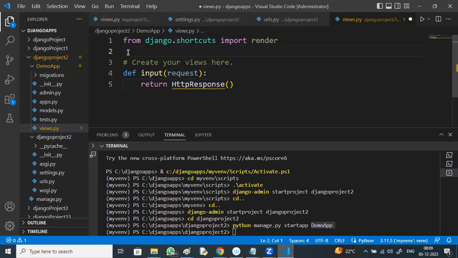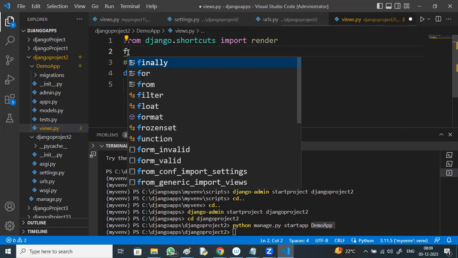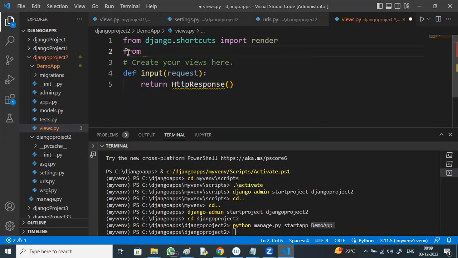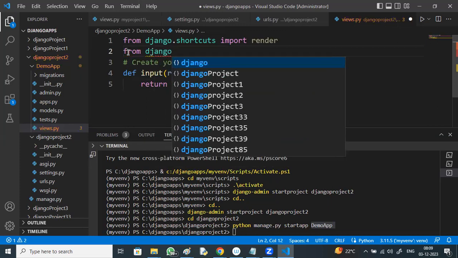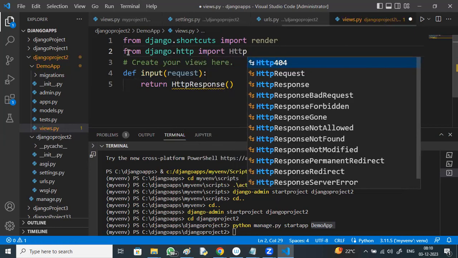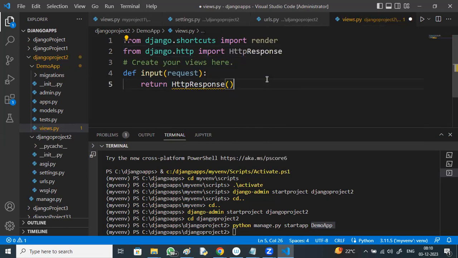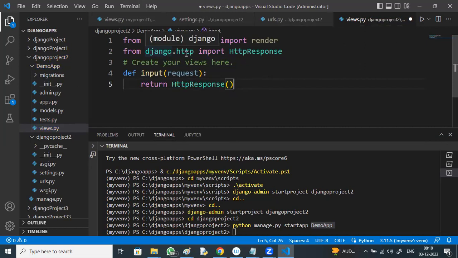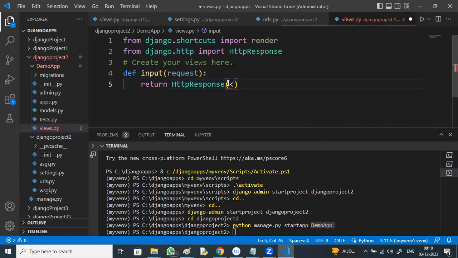So I need to import from django.http import HttpResponse. That's it, error gone. Where is this HttpResponse? In django.http, import HttpResponse. Here I can write some HTML code with some colors, and if you have knowledge of HTML, fine. Anyhow, I'll be discussing HTML; I'll be starting with HTML.